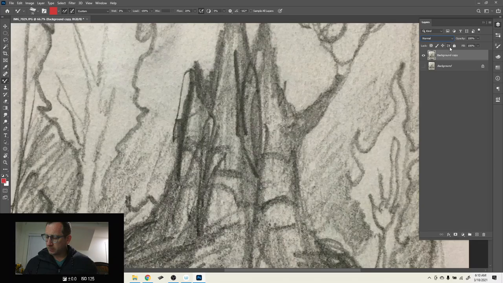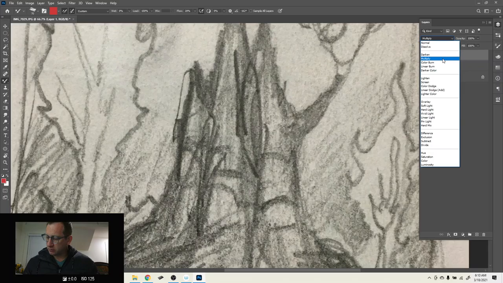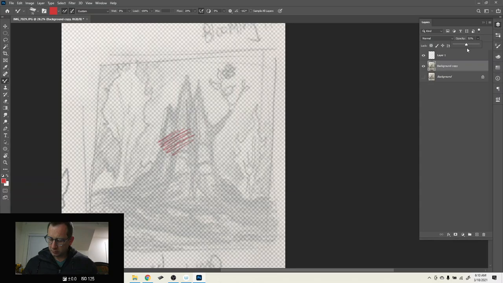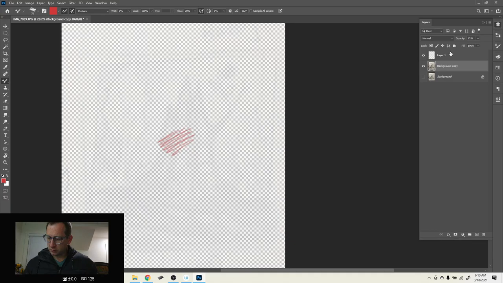I want my next layer to be a multiply layer. That's what I want, right? That when I paint, yeah, there we go. And if I want to tone this down, I just bring down the transparency, I guess. What the heck? Oh, it's because that's disappeared. Let's do another layer. Come on.